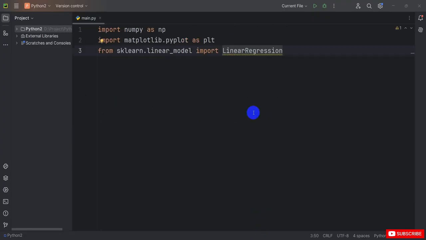Hi everyone, and welcome back to another new tutorial topic. Today's tutorial is Python for data science, and here I'm exploring two important algorithms: linear and logistic regression in Python. Regression is a fundamental technique in data science for modeling relationships between variables.